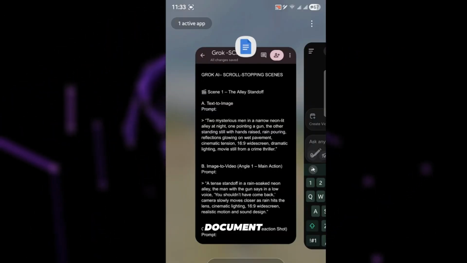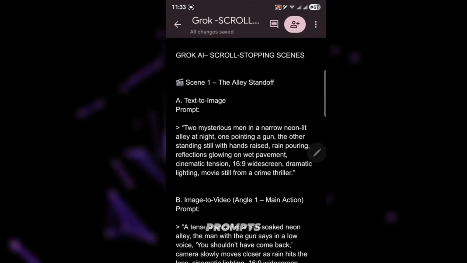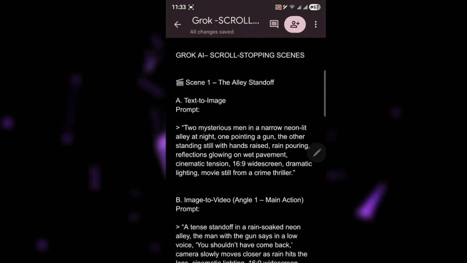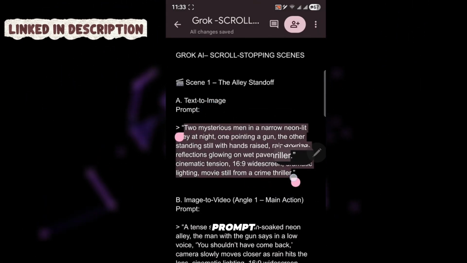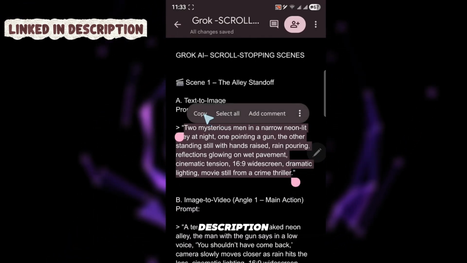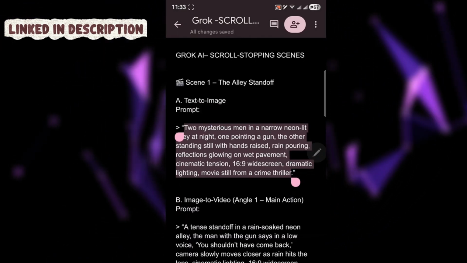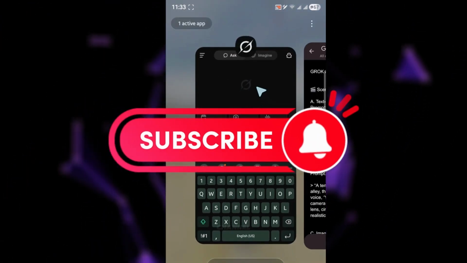I'm going to go to a document I've prepared that has all the prompts we're going to be using for today. So I'm going to click this first one. It's a text to image prompt. And this prompt is going to be linked in the description box. But before you can have access to it, you have to subscribe to the channel.